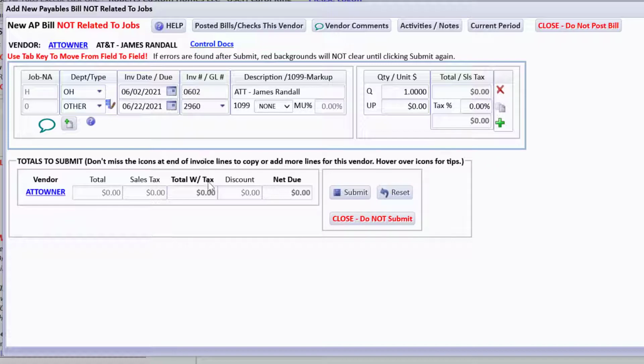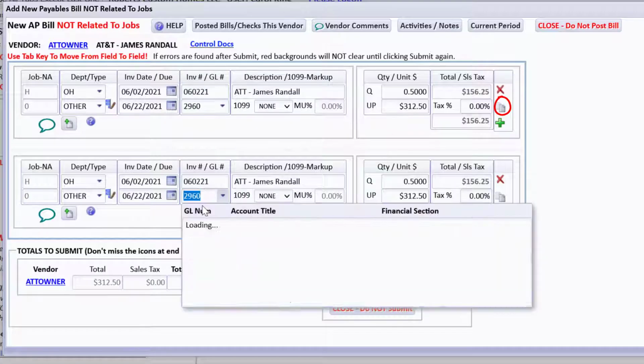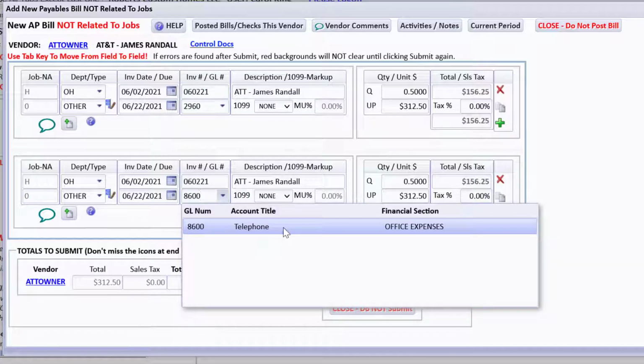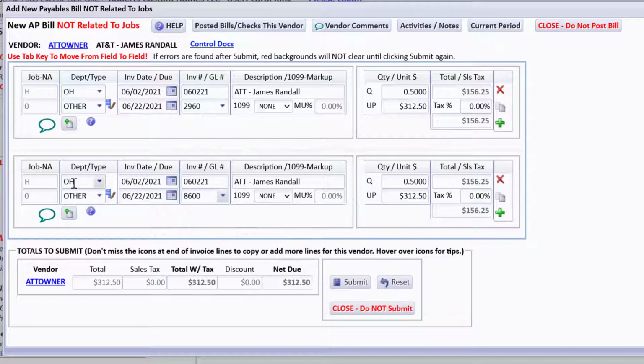Let's use 6 digits for the date of the bill. And let's just say the bill is 312.5, whatever it might be. But right here, let's put a 0.5 so that it'll cut it in half. Notice that the total is now half of that. And let's copy it. And let's do it to 8600 for telephone expense like we saw on the other page. And our department's the same.